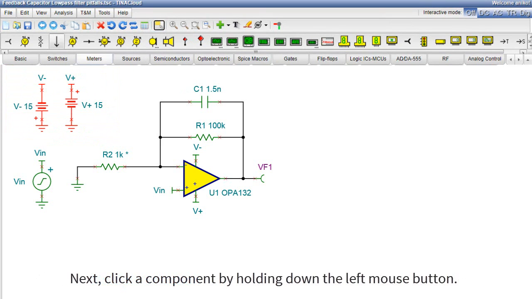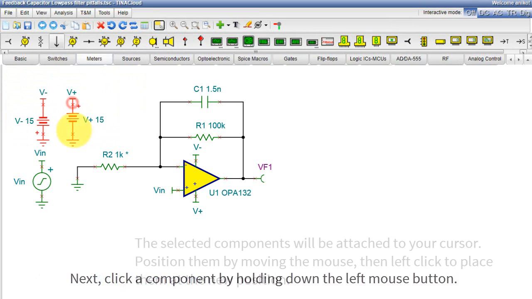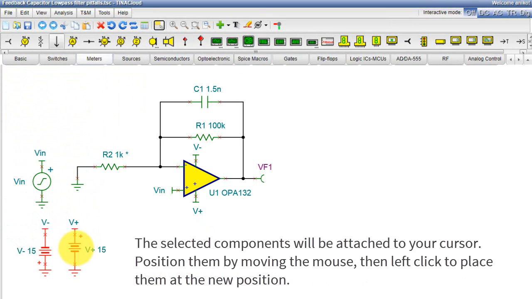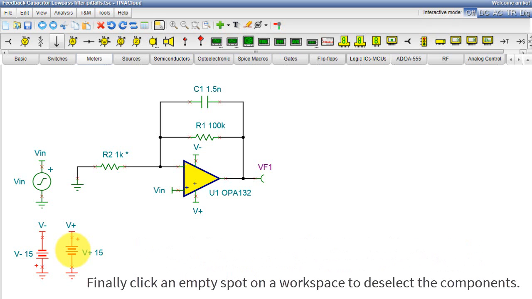Next, click a component by holding down the left mouse button. The selected components will be attached to your cursor. Position them by moving the mouse, then left-click to place them at the new position. Finally, click an empty spot on the workspace to deselect the components.